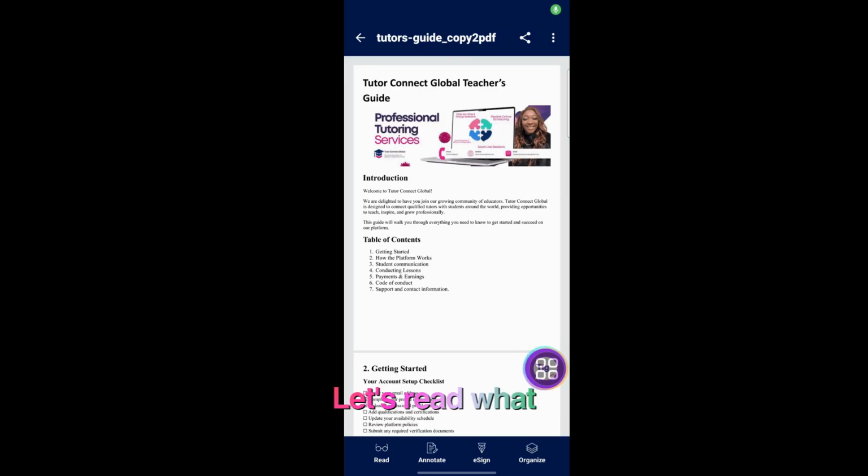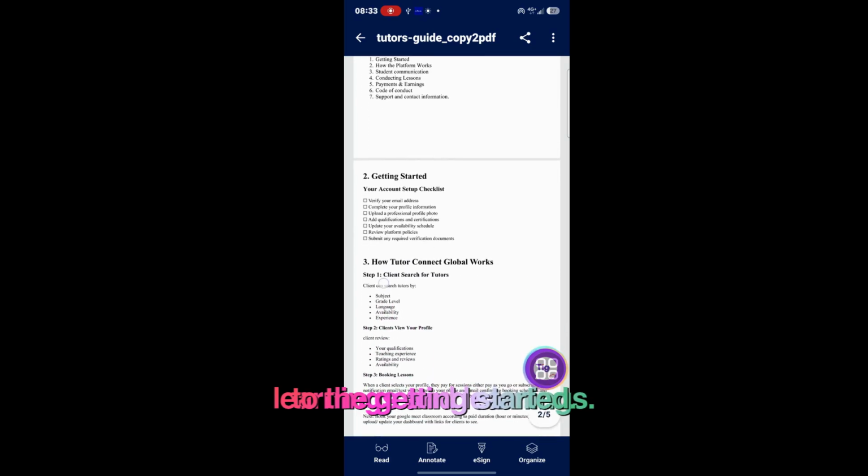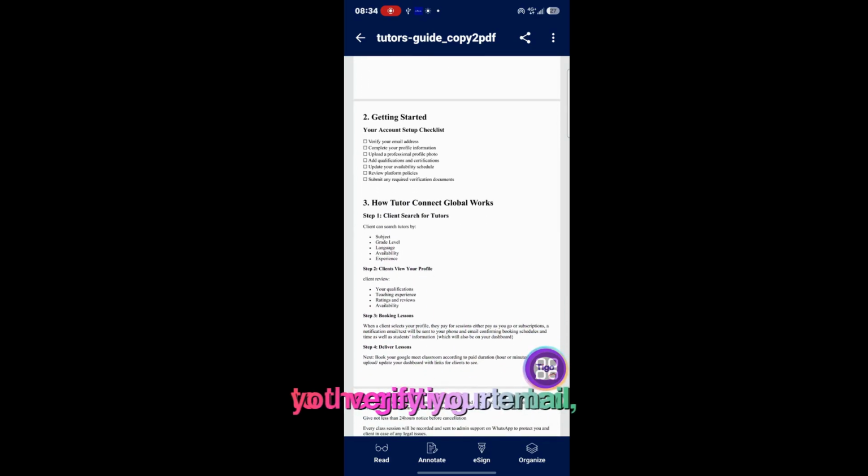Let's read what is in the document. So the table of contents says getting started, how the platform works, student communication, conducting lessons, and payments. So let's just go straight to getting started. First thing first, you verify your email, complete your profile information, upload a professional photo, add qualifications and certifications, update your availability schedule, include platform policy, and submit any required documents. So number 3 says how the platform works.